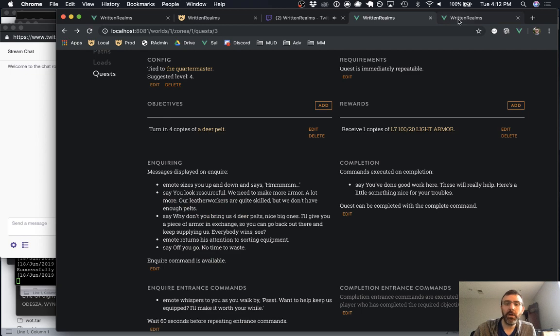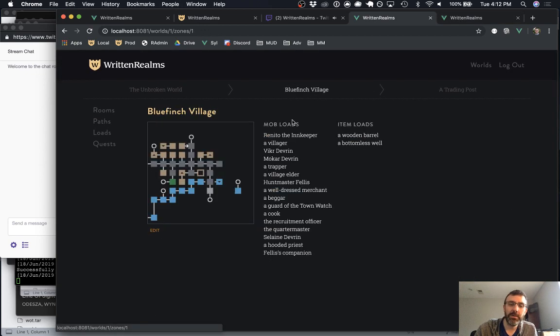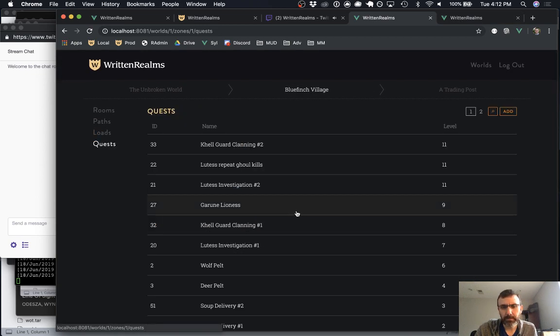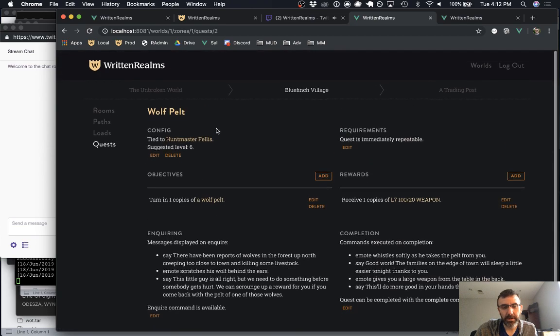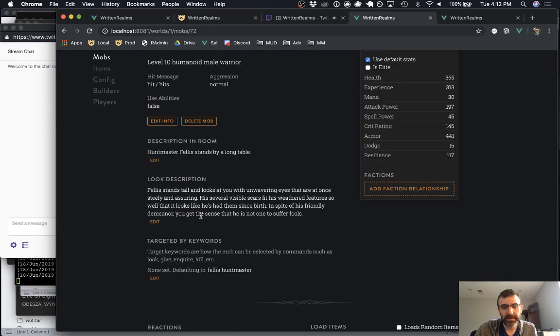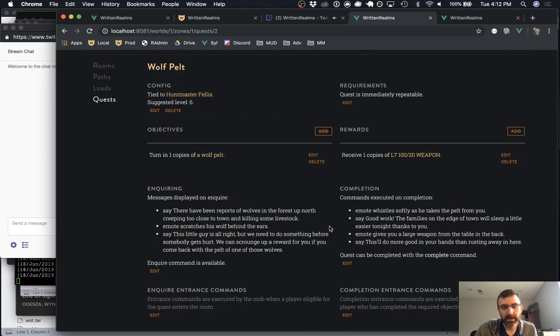So Bluefinch has all kinds of quests like this. The Quartermaster is one. This wolf pelt is part of this guy's quest. Let me take a look at that. Very, very similar concept. He wants the pelt of a wolf, and if you bring it to him, he will give you a level 7 weapon, which will have a 100% chance to be imbued and a 20% chance to be enchanted.